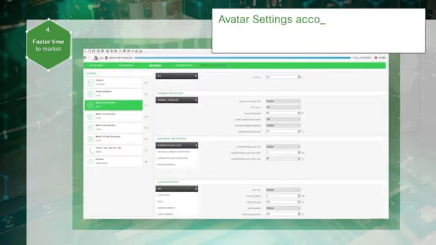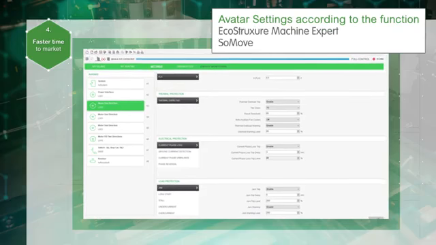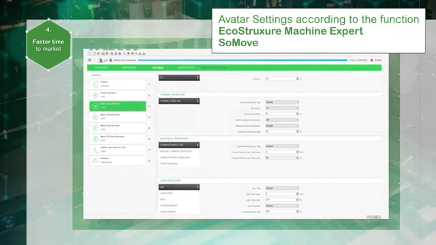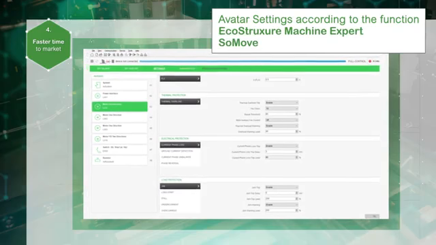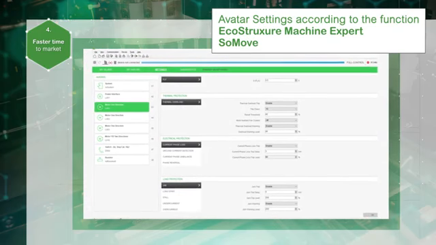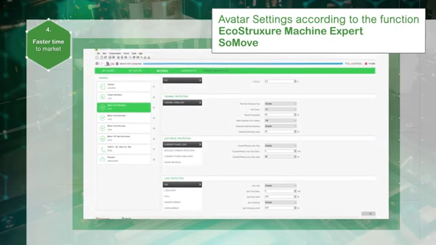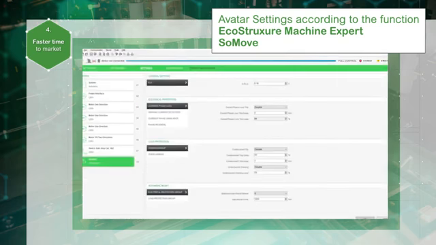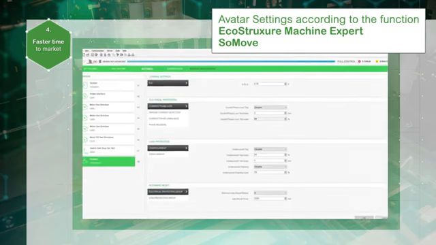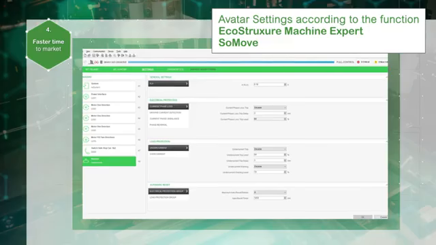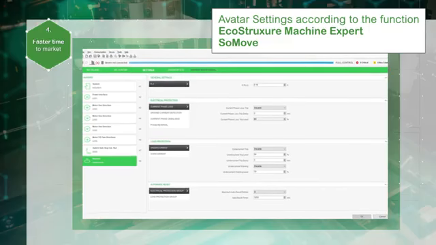All adjustments and settings are digitized; no mechanical dials or DIP switches are used. Commissioning is simplified with SoMove, EcoStruxure Machine Expert or third-party engineering tools. The settings depend on the TeSys avatar selected to help the engineer focus on the function rather than a device.